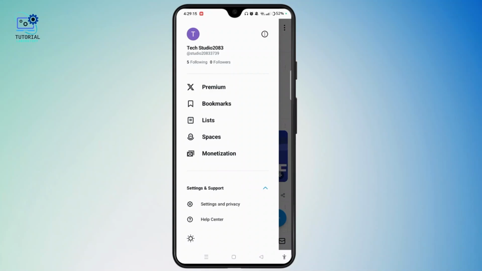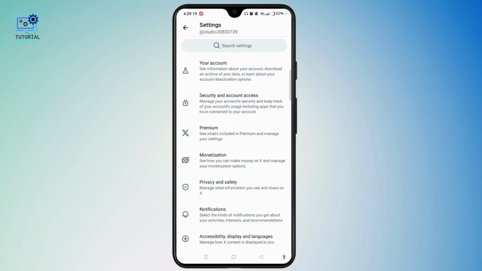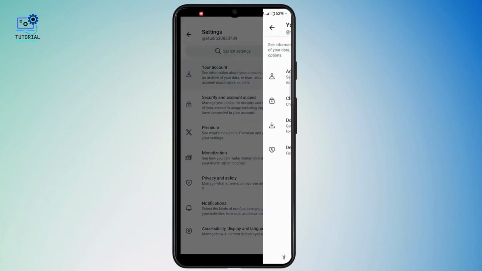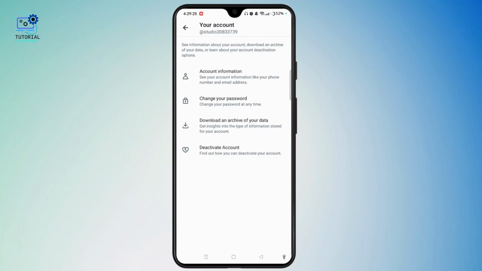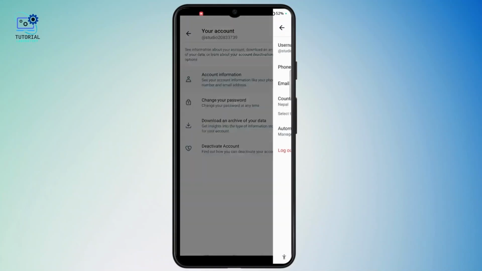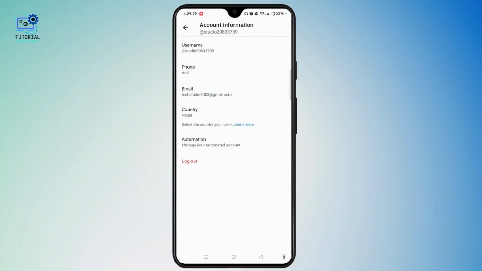On this left panel, select Settings and Support and tap Settings and Privacy. And then tap Your Account at the top of the screen and choose Account Information at the top of the screen. Here you will get a bunch of information, but to log out, you need to select the Logout button.